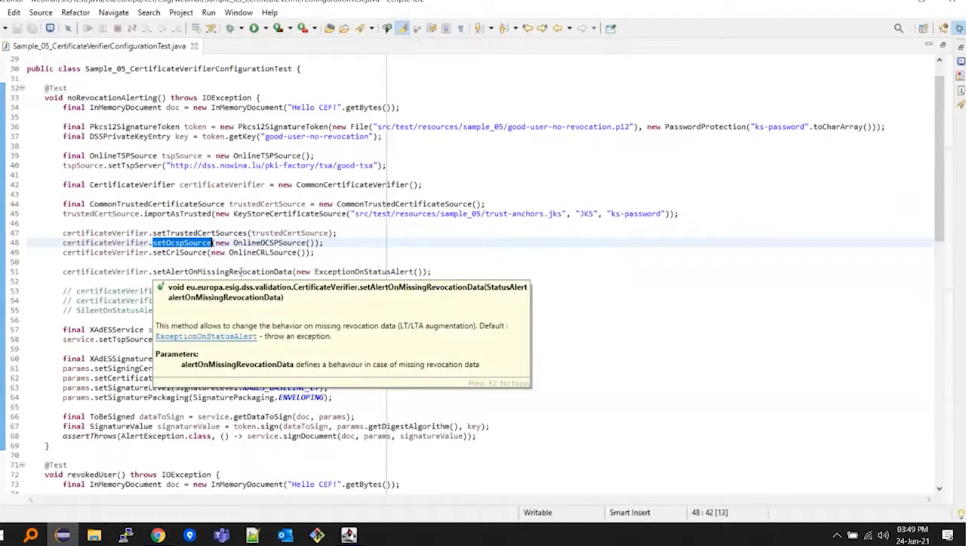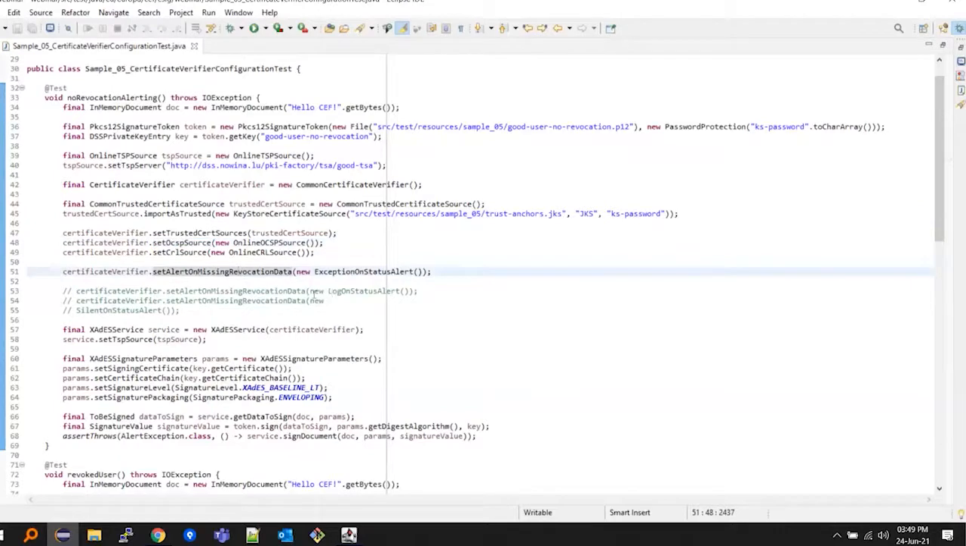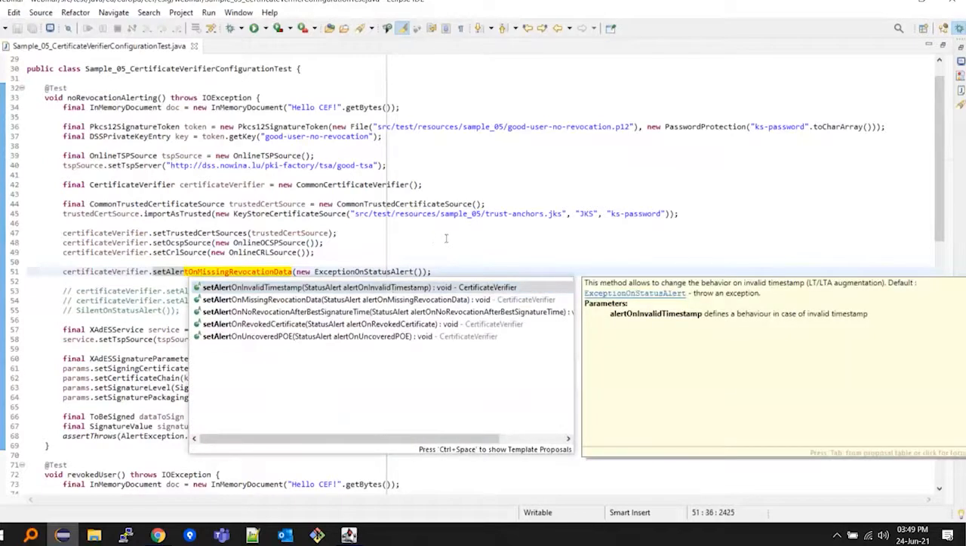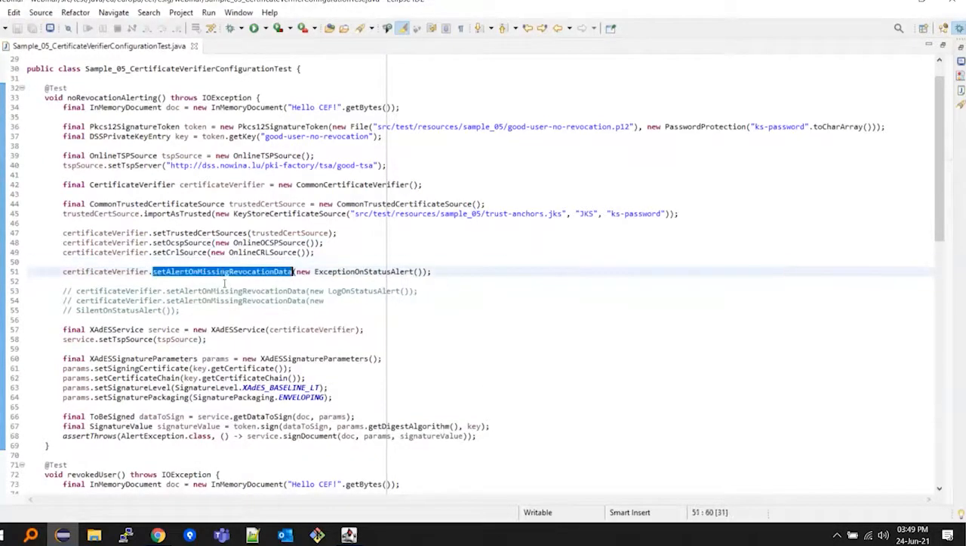And then in the certificate verifier, you have a set of alerts that you can configure. So the first one, this one, is on missing revocation data. With that kind of configuration, I will ask DSS to throw an exception and interrupt the extension process or the signature process when it meets the case. So for each missing revocation data, DSS will throw an exception.